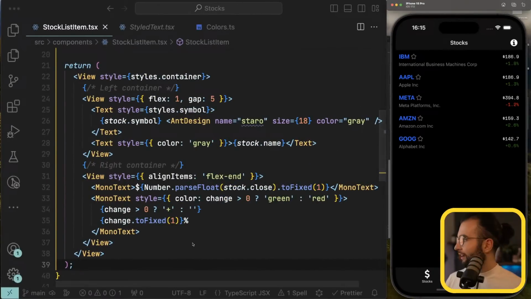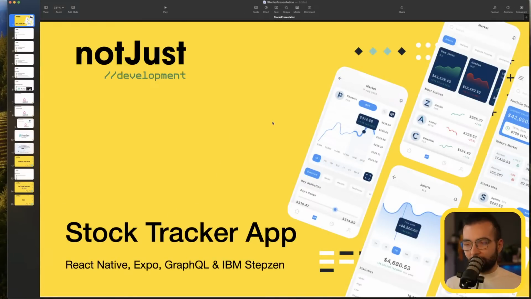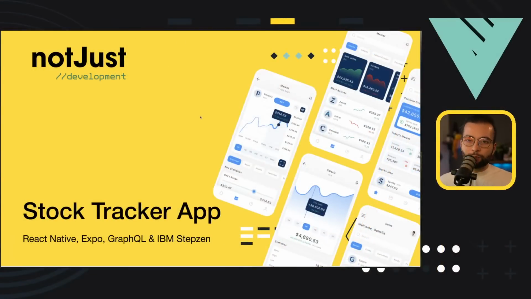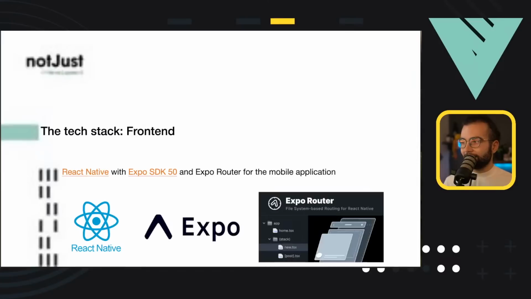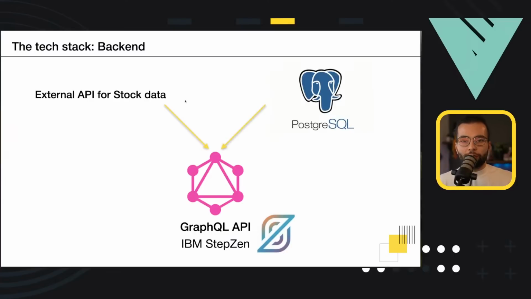So yes, if you're just joining the tutorial, what we are doing today is building a stock tracker application with React Native Expo. We're going to build both the front end in React Native Expo and Expo Router, and also the backend, where we will build a custom GraphQL API, a very thin layer that will simply pull data from the external stock API from TwelveData and also connect with a custom database to add custom features like saving to favorites, or maybe even tracking your personal portfolio. So everything is going to be done in today's video.